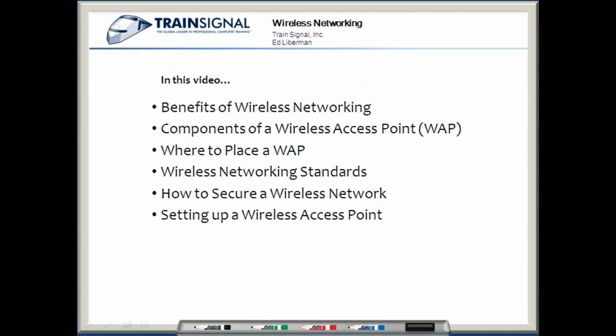In this video, we're going to take a look at some of the benefits of using wireless networking. Then we're going to take a look at the components of a wireless access point. Now, we learned in a previous video that a wireless access point is a network device that allows wireless users to connect into your wired network. So we'll take a look at the components that make that device up.